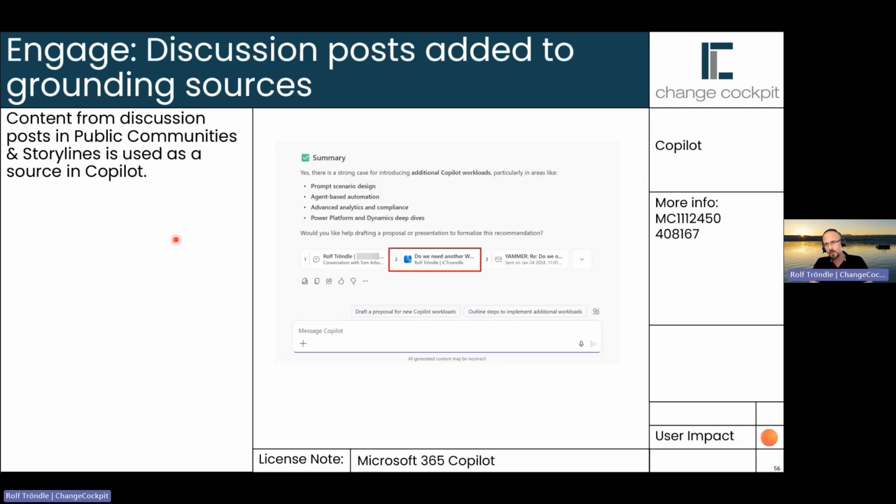Viva Engage, so switching to Engage, will now also be used as a grounding source for Copilot. Actually, the whole Engage was used as a source for a longer time, but now they added content from discussion posts in public communities and storylines as a source, and this will be referenced with the Viva Engage icon.